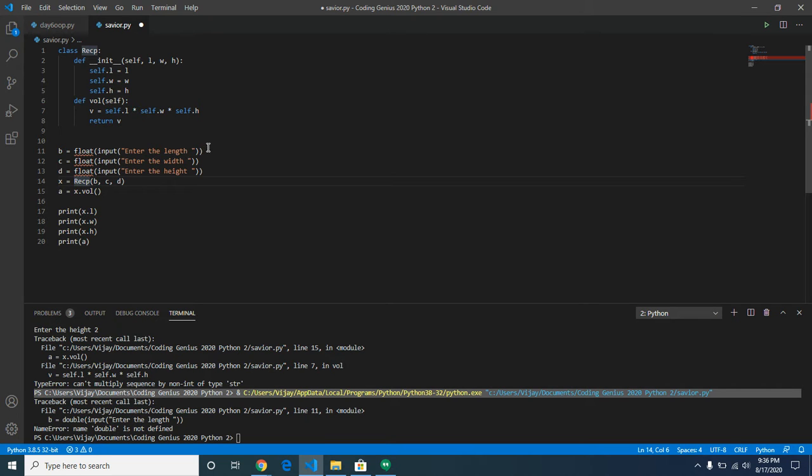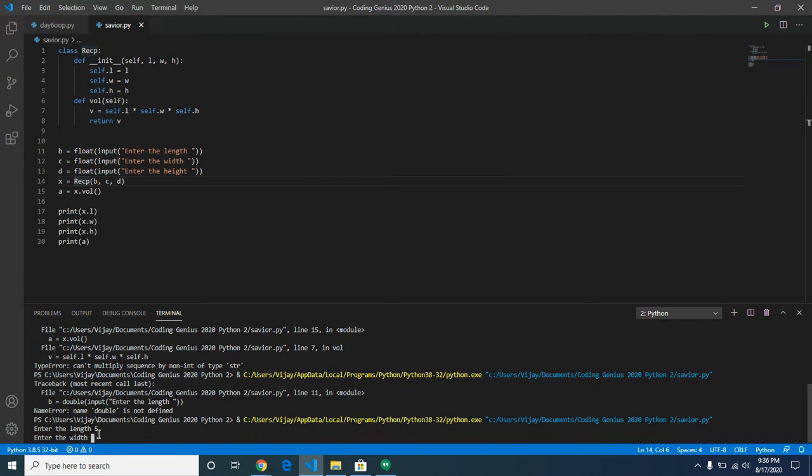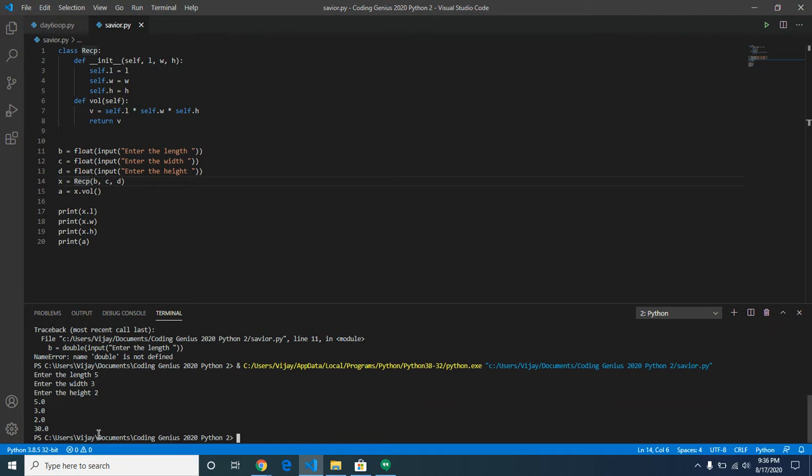Hopefully this works. Enter the length. So let's say our length is 5, 3, and 2. And bing, bang, boom. 5 times 3, 15. 15 times 2 is 30. Now let's review each part of the code and go over it very carefully.